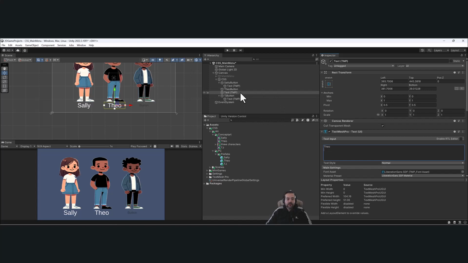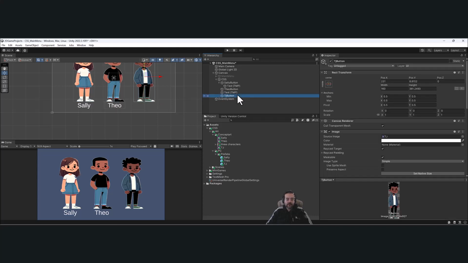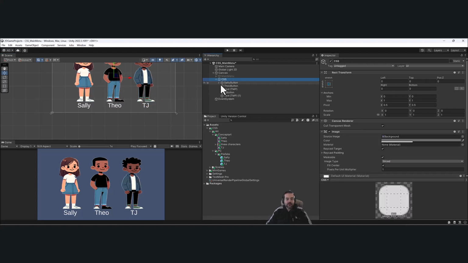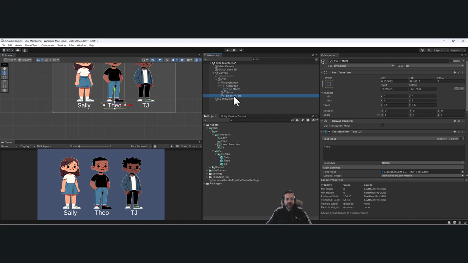All right, so then let's go ahead and grab our Theo text here. I'm going to copy that, delete the text out from underneath here, and then paste that. And this is going to be TJ. And I'm going to move TJ over here. Something else we might want to do with each one of these buttons, let's kind of shrink these down a little bit. Also, let's make sure this text is underneath them, just so they travel with it.